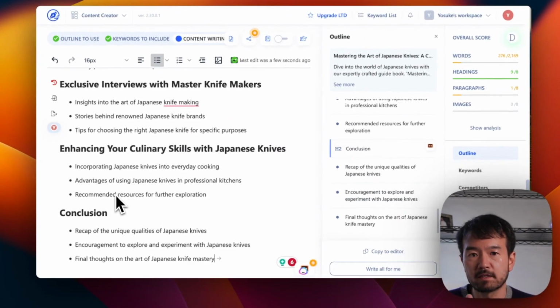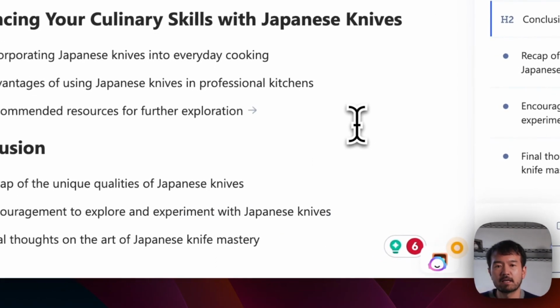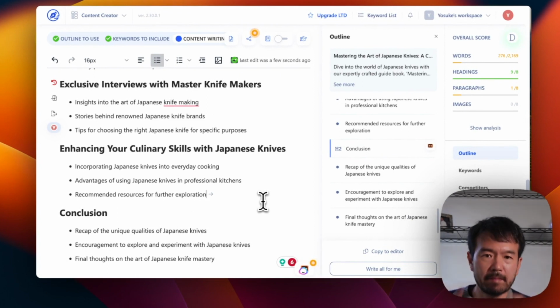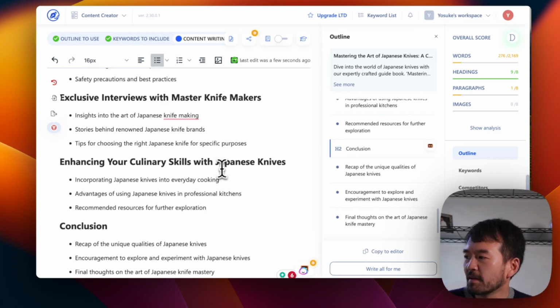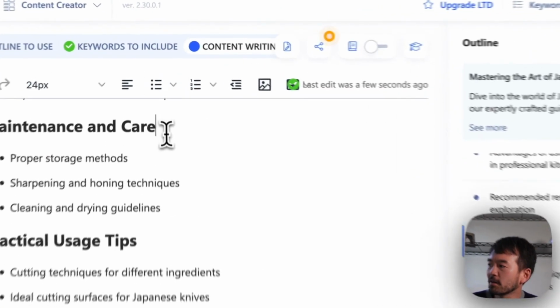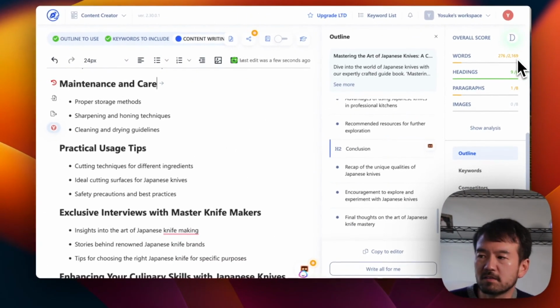This is a good outline. So what you want to do is you might want to copy this and go into your favorite AI writer and have it write and edit, and make sure you add your own touch to it. So don't just let it write and publish. That's not a good move. So make sure to do that. And when you come back here, check the score. Right now, I already added heading, so it's green, but the word count is still not good.